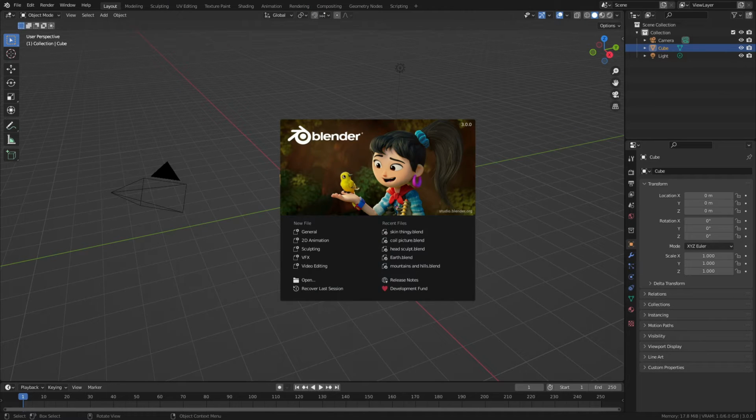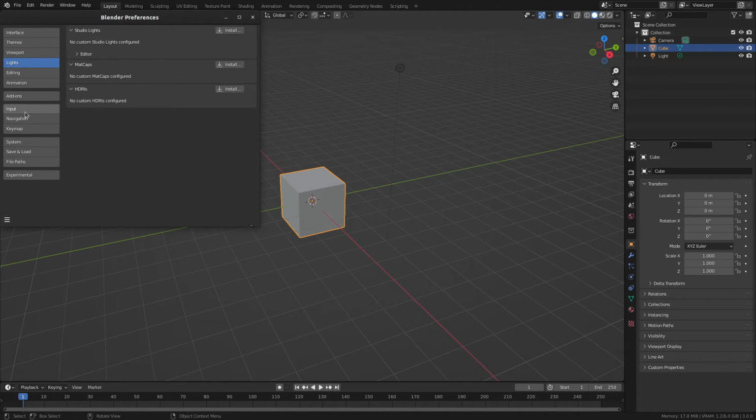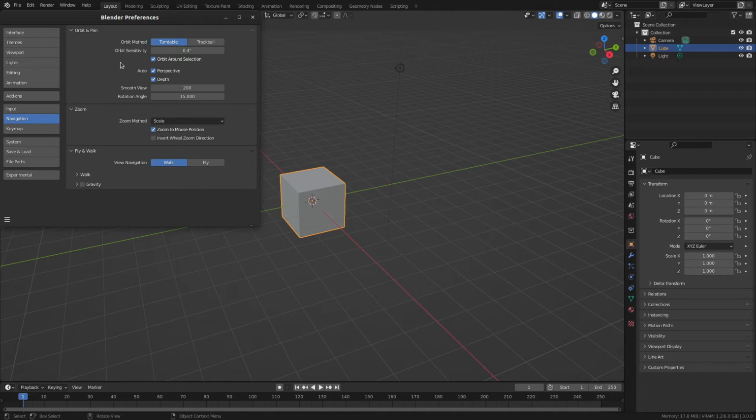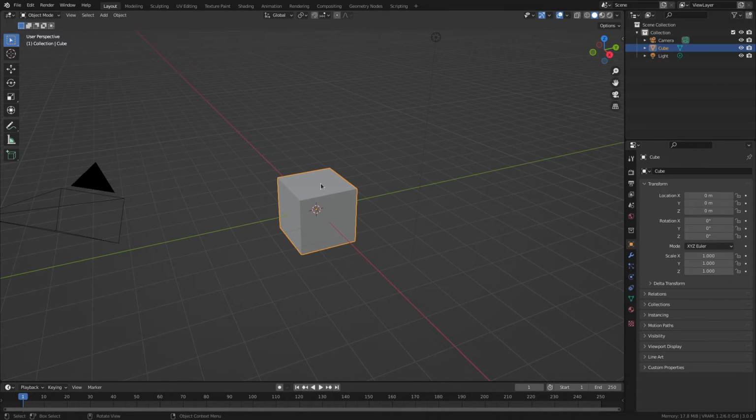Alright, so the first navigation capability is performing an orbit, orbiting around your scene or the item of interest, the selected item, which is, I believe, default behavior. If you go to Edit, down to Preferences, and Navigation, right here, orbit around selection. So I think that's the default behavior. What that means is I'm going to click my middle mouse button, hold it down, and drag.